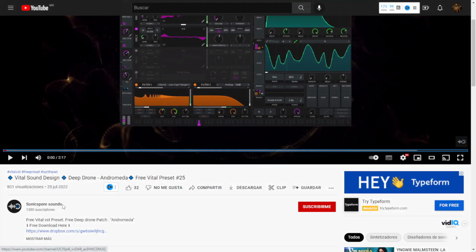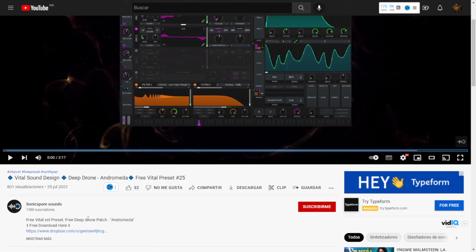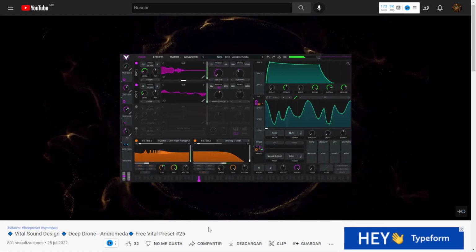From the company Sonexport Sounds, you can get this Vital preset pack called Deep Drone Andromeda. Let's remember that Vital is a very well-known synthesizer, and there is a free version. Here in the description, it's the download link.